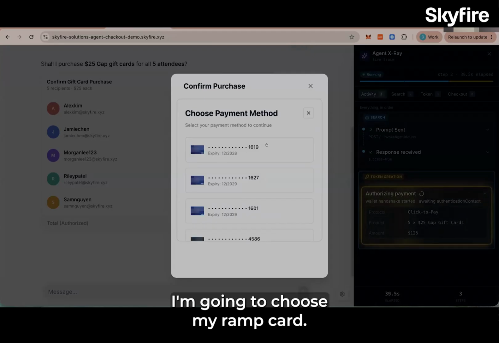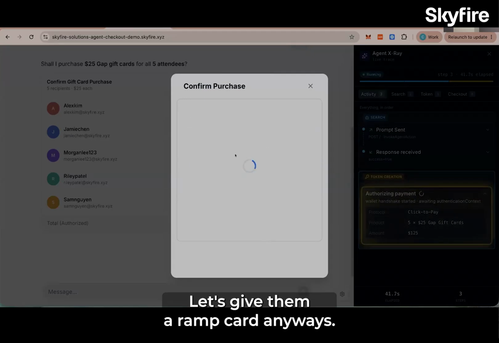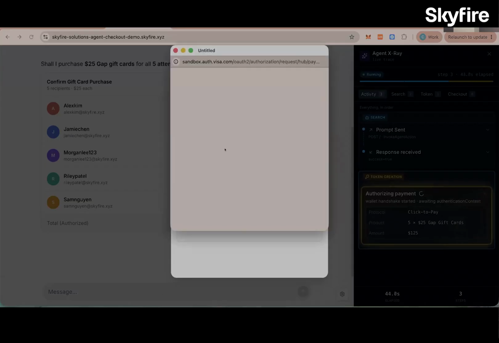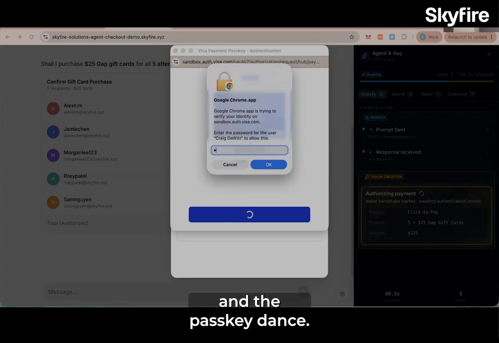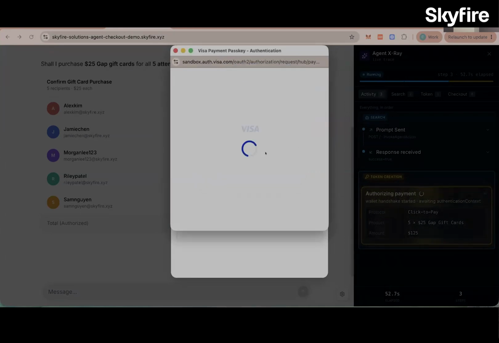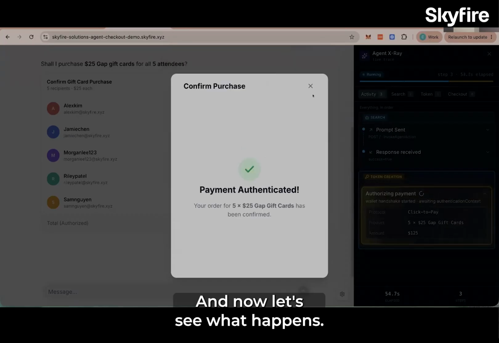Okay, I'm going to choose my Ramp card. They're not here. Let's give them a Ramp card anyways. And I'm going to associate this. I'm going to do the verification and the passkey dance. All right. And now let's see what happens.